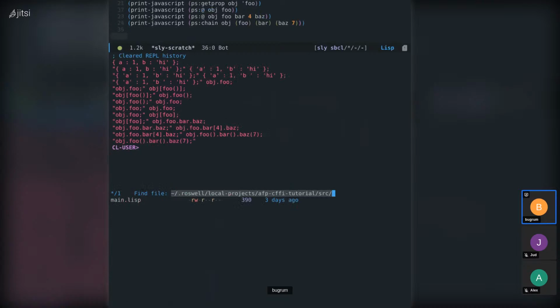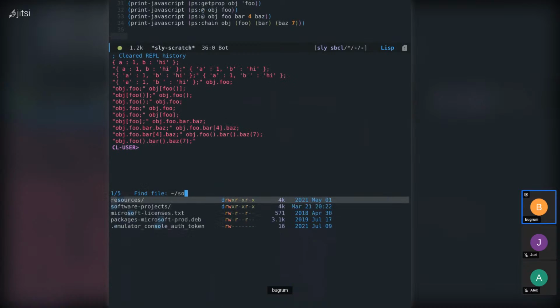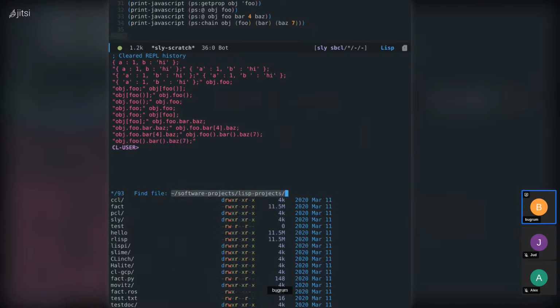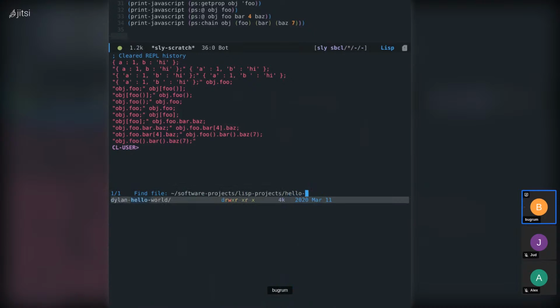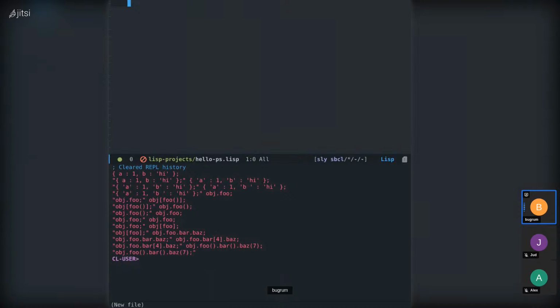Oh, wait, I forgot to actually generate it. Software Lisp, hello, hello Parenscript. Yes, that. All right, go ahead and create our package here. Although absolutely unnecessary, for good hygiene, always create a package, so none of your stuff is globally defined.